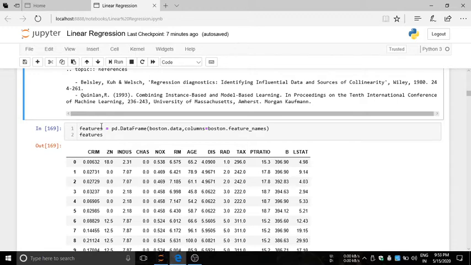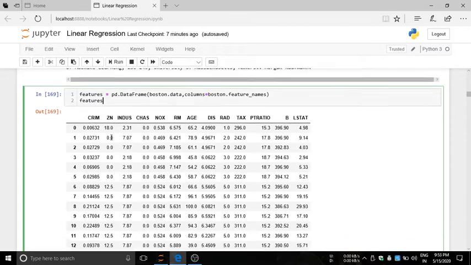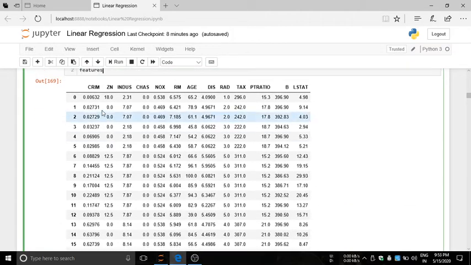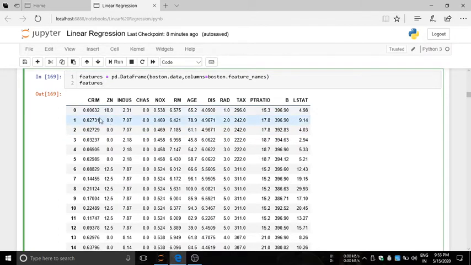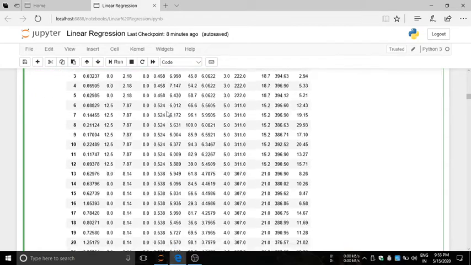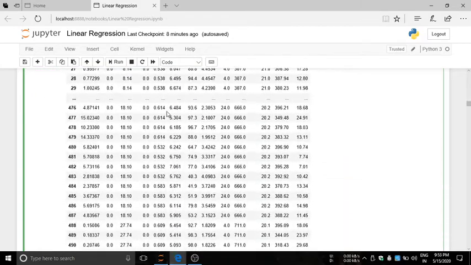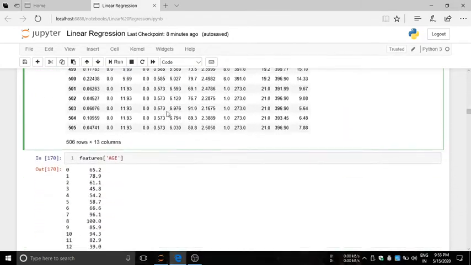Here we are creating a data frame using pandas, and we are displaying the features data frame of the Boston data with columns. This is the output of the above code.